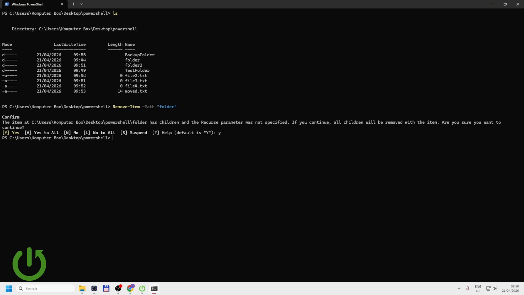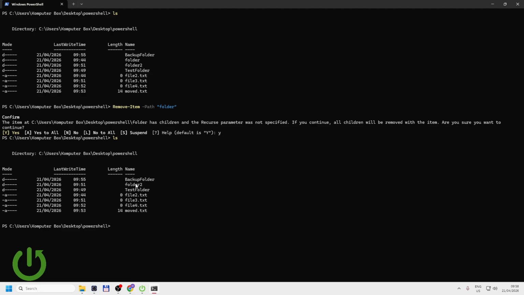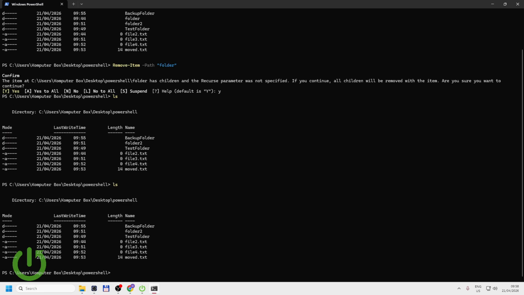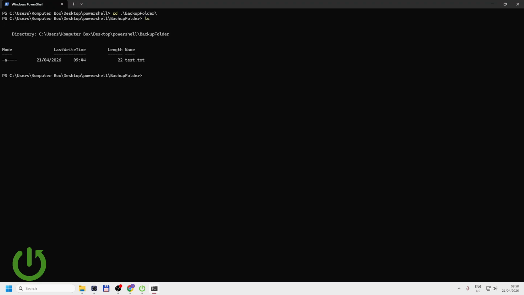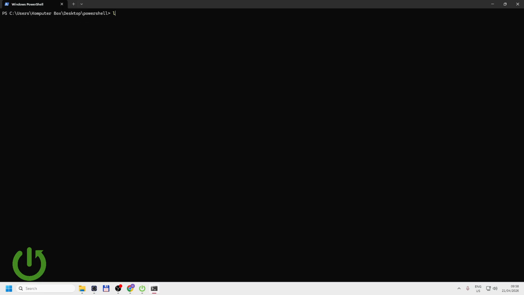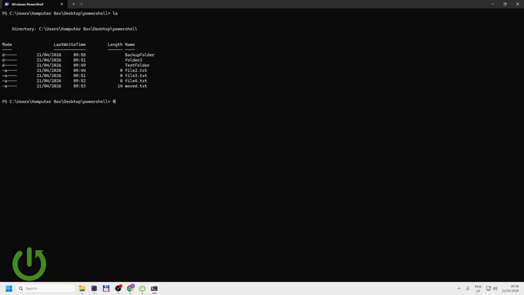So how to remove it directly without this confirmation? As you can see, my folder disappeared, but in the backup folder I also have a file. I will show you that. So I can go back, I will go into the backup folder. As you can see, here we have the file, so we will go back. I will clear that, I will leave that again, and we will do something like this. So Remove-Item, and now the backup folder, like this.